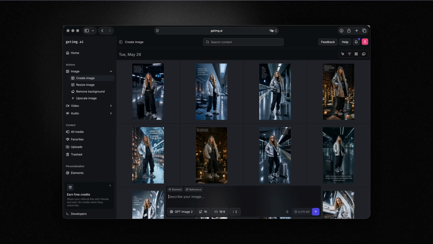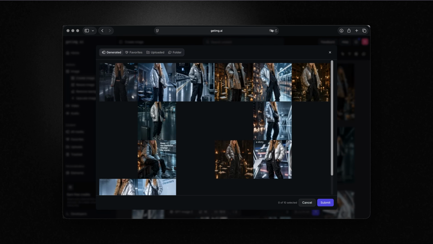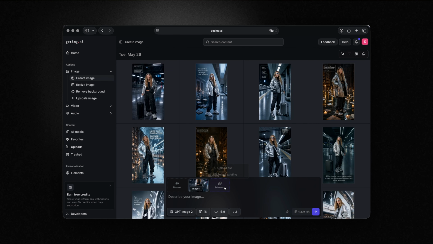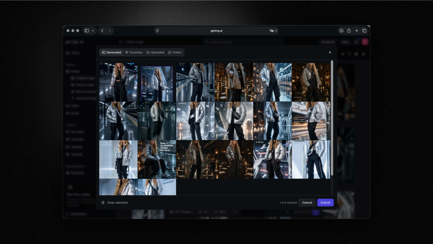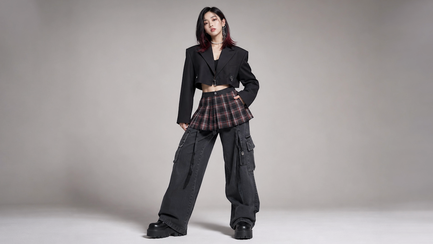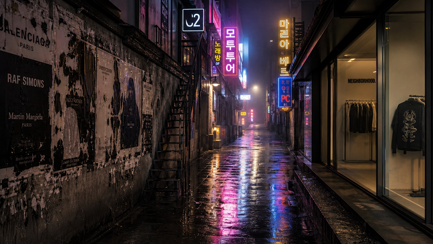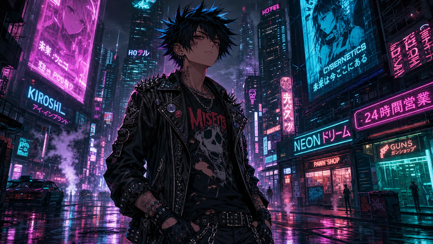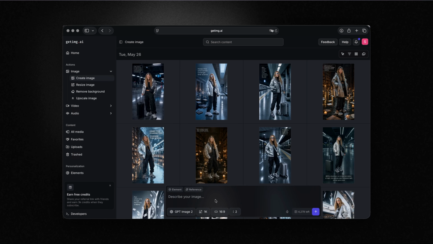One of the most powerful things here is that you are not limited to just one reference image. You can combine multiple references and tell the AI what role each one should play. In this example, we will use one reference for the character, one reference for the background, and one reference for the style. The final result will be one cohesive image built from all three.